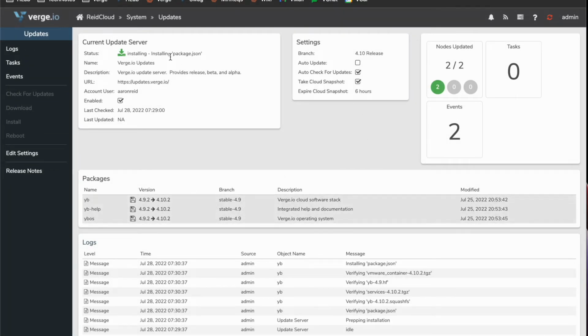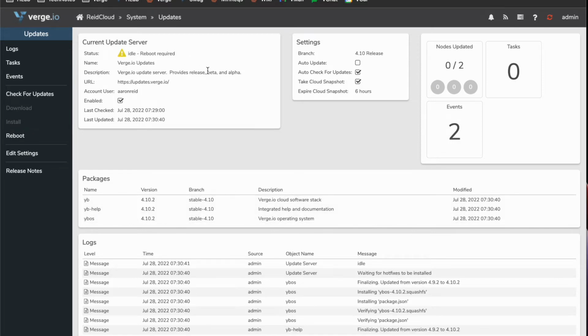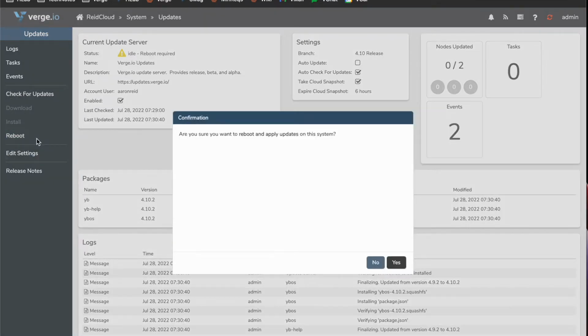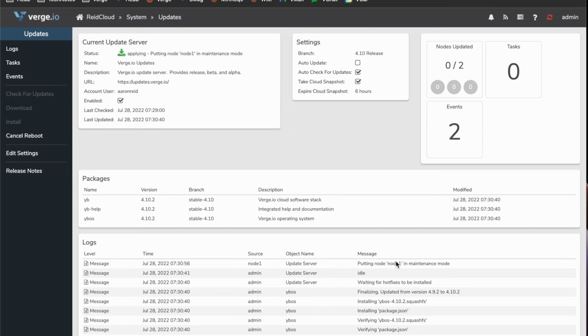And now it says installing package.json. It's idle, reboot required, VergeIO updates. So that was fairly quick. So we're going to go ahead and do a reboot. Are you sure you want to reboot and apply updates on this system? Yes. And here you can see it says putting node 1 in maintenance mode. That's what I was just talking about earlier, where we'll actually take the node and put it in maintenance mode.